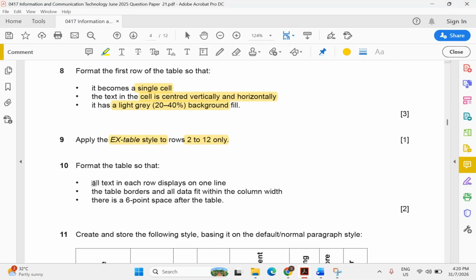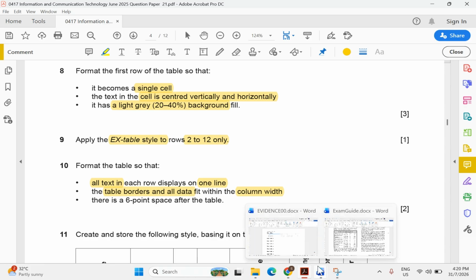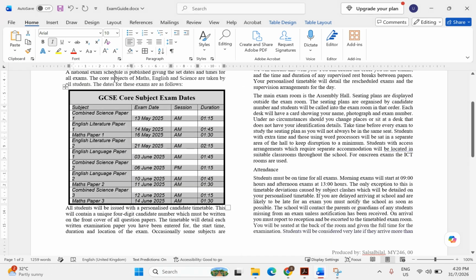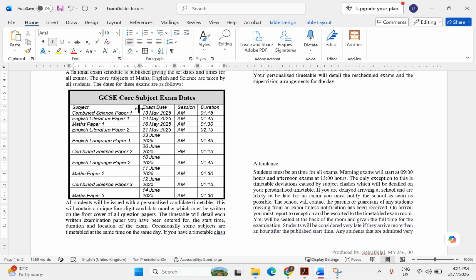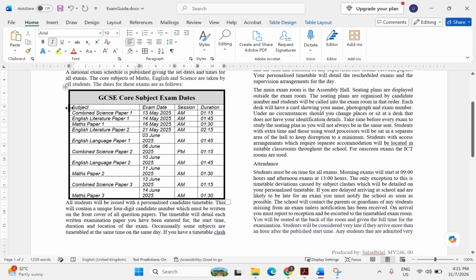Next, format the table so that all the text is in one line only, and all the data should be within the column width, which means everything should be within this column width. Now let's make all the text one line. I'm going to resize this section. You see the left and right arrow, then you can move. Maybe this one I drag a bit.